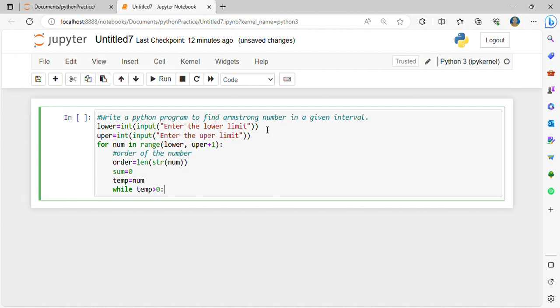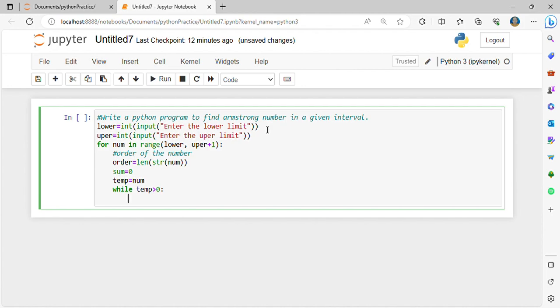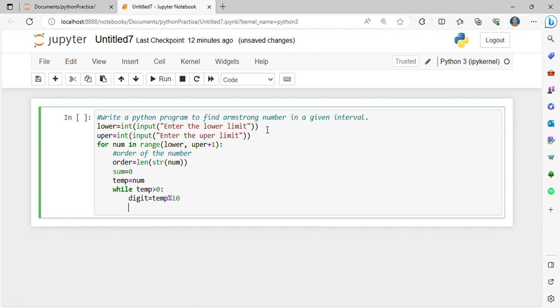This is how in Python we start our loop, with the help of the colon symbol. Digit is equal to the one digit I have to take out from that number. So temp, that is my temporary variable, mod 10, and then these steps I think you have seen before. You have already used them in any programming.